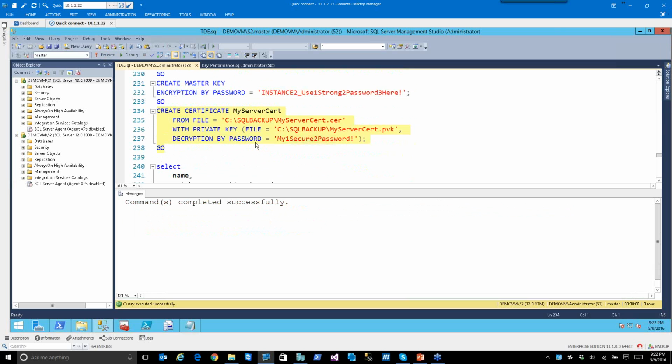So this does have to be the same. So I create certificate, I name it whatever I name it. I don't have to name it the same either. From file, I specify my public key, my private key, and my password.